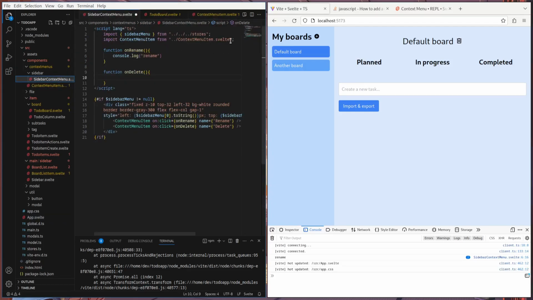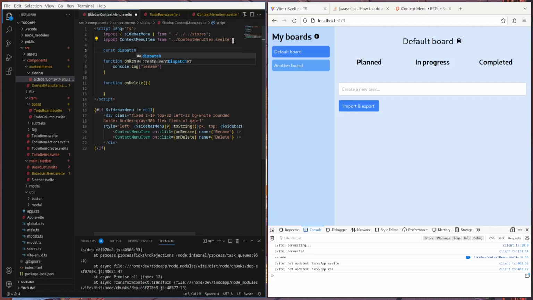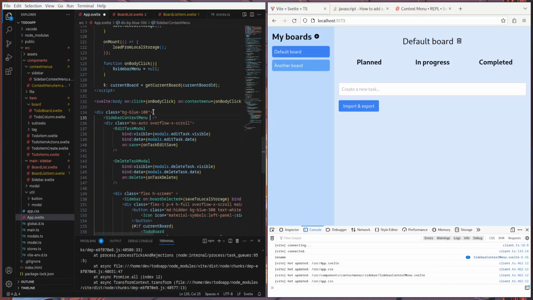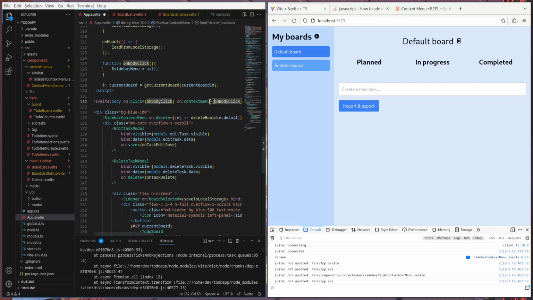So we can just create an event dispatcher for the deletion here. So we can do something like const dispatch, create event dispatcher. On delete, we can do dispatch delete, and then we can pass in the board here. So it will be sidebar menu at 2, and then .id, which will give us the ID. So delete, yeah, I think that's fine. So we have app.svelte here, we have the sidebar context menu. So on delete, we can have an anonymous function. I feel like that is fine. So we have e here, then we can do delete board and e.detail, which will give us the detail from the event. So let's see if that works.